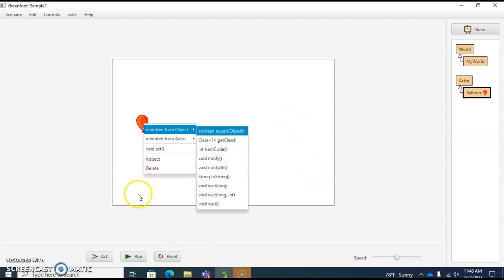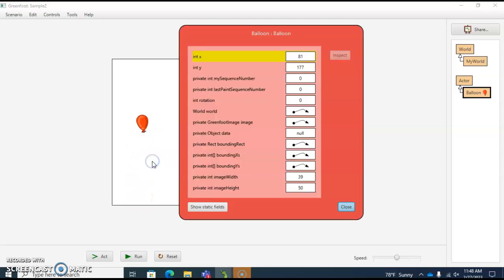Now, if I right click this while it's paused and go to inspect, I can get the different attributes. It's really for any actor because I have not added any for balloon, right? The main ones you'll need to know and use is X. That's the X position of the object. That's 81 pixels from the left. The Y is 177 pixels from the top. So your Y coordinate gets bigger as you go down. That's kind of different for people, right? But that's how that works.